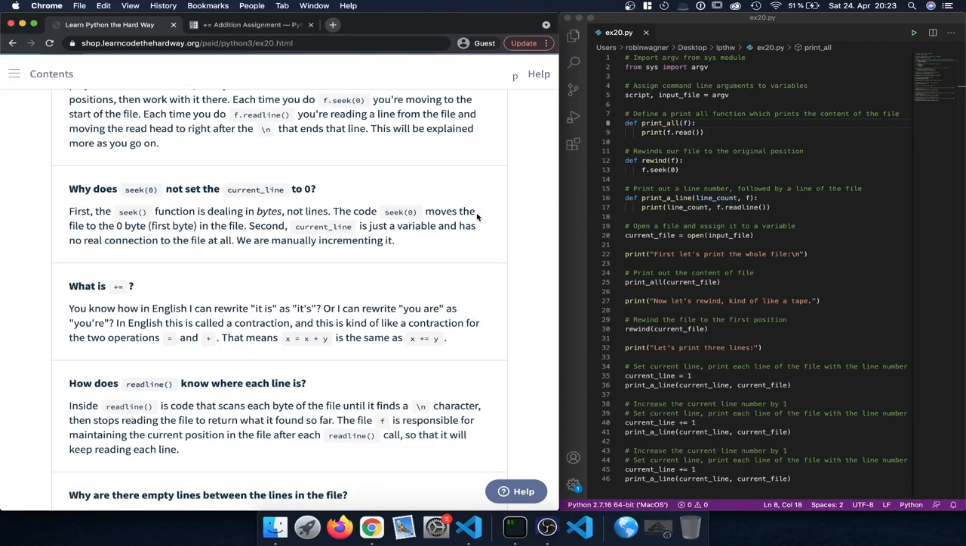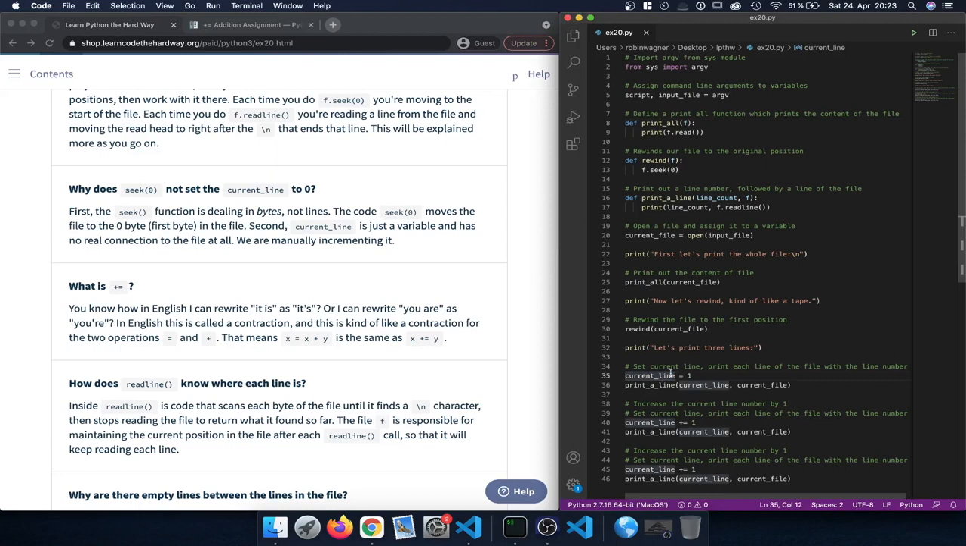Next, why does seek 0 not set the current line to 0? So we're referring here to f.seek 0. Why does that not set current line here to 0? First, the seek function is dealing in bytes, not lines. The code seek 0 moves the file to the 0 byte, the first byte in the file. Second, current line is just a variable and has no real connection to the file at all. We are manually incrementing it. So current line here is basically independent of seek, so it's a variable we defined before and that we just pass to print a line here.